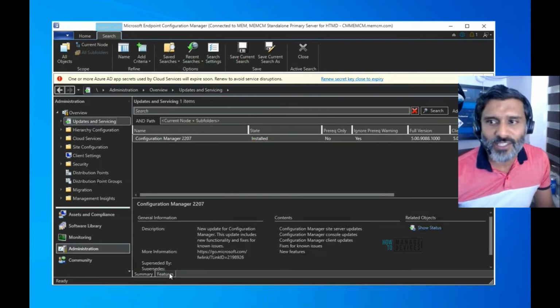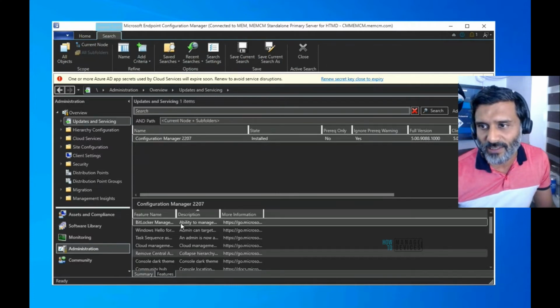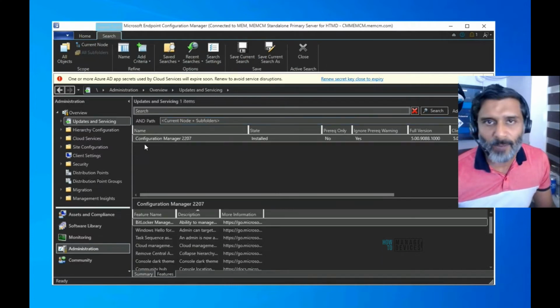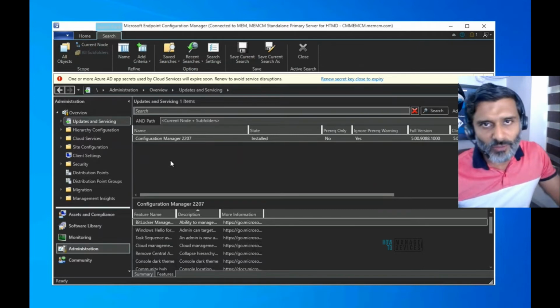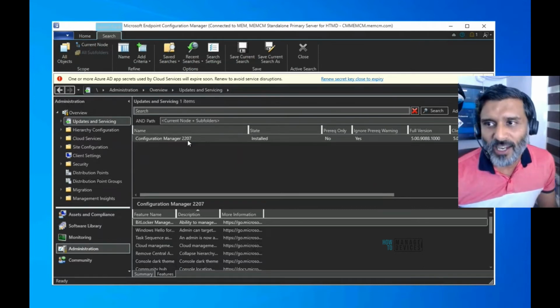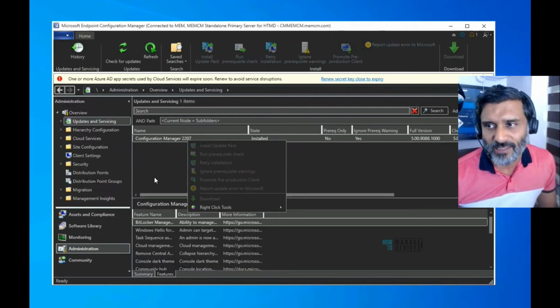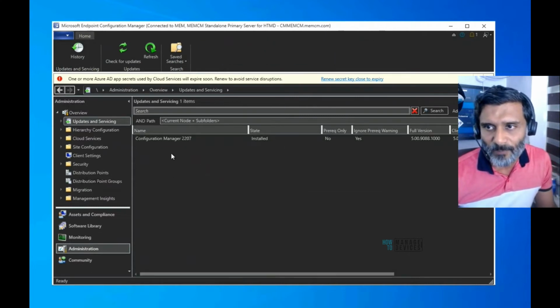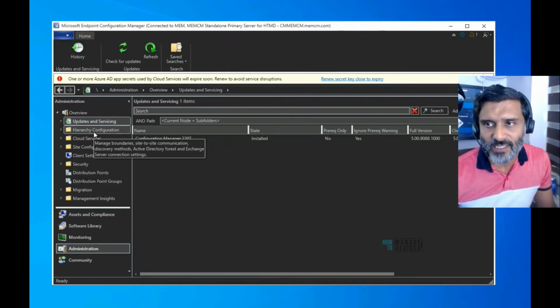And if you go to the Features tab over here, you would be able to see what features are available under this particular update. So for example, if a new update comes in, then it will show up here as a new item in the list view. It would be something like Configuration Manager 2302 or 2301 or whatever it may be. From here, you can right click and install the updates. That is the thing for Updates and Servicing.